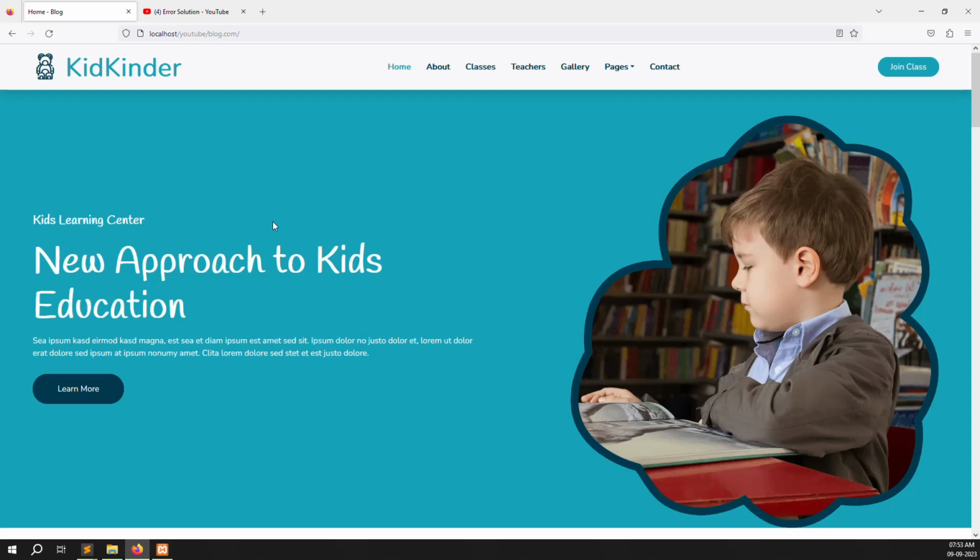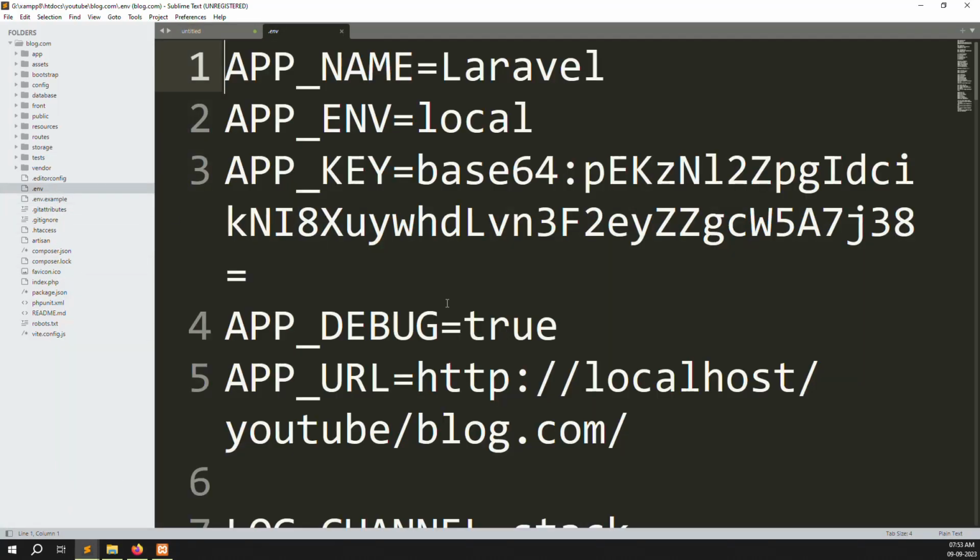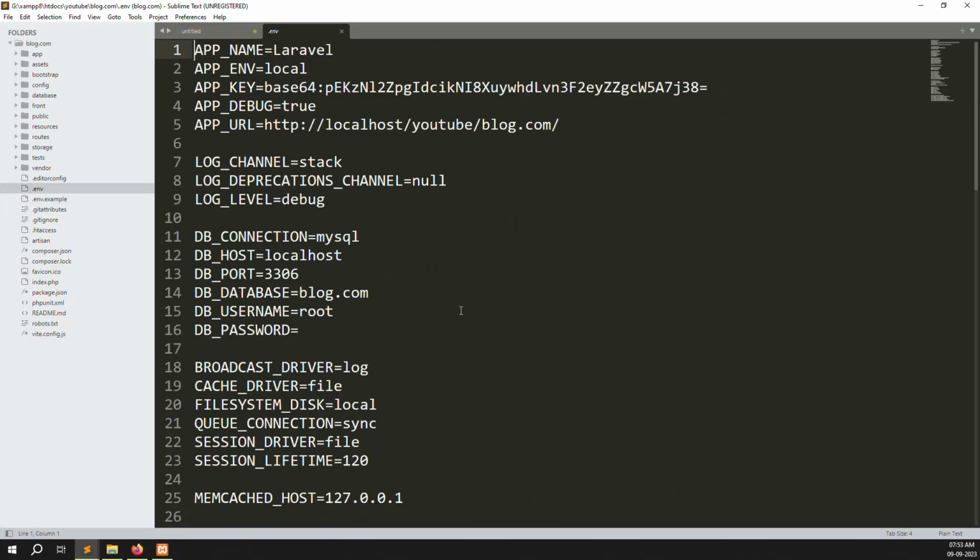Now we need to work with the database connection. If you have not created a database connection, you need to create one. I have already done it. If you are following the series, you know we created one database, blog.com. My password is null, so there is no password. My username is root and the host is localhost. I have also provided the app URL, so you can sort it out on your side.